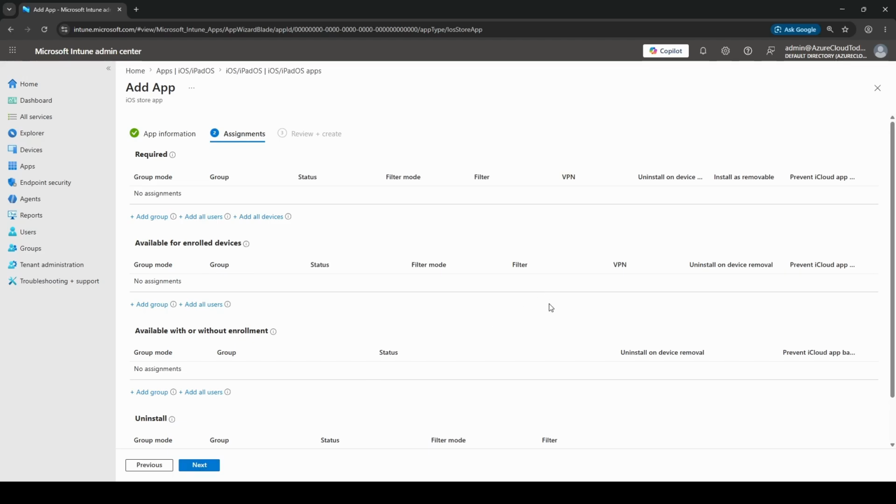In the assignment, we will be selecting Required for our particular application deployment. But if you want to know the difference between required and available, then please click on the card attached on the top right of this video for you to watch.